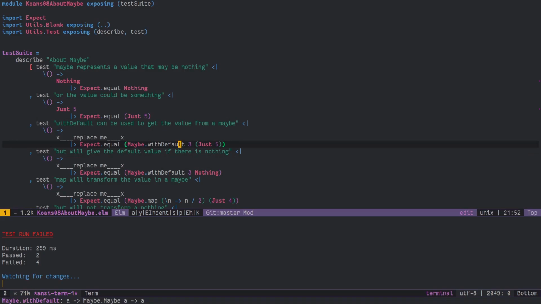Okay, so this function, as we can see down here, takes an a and then a Maybe a, and it returns an a. The first thing here, the number 3, we'll see what this does later on, but the important thing is that the Maybe a will be resolved to a. It's like extracting a from this Maybe type. So here we have withDefault Just 5. This should give us 5. And yep, that's correct.